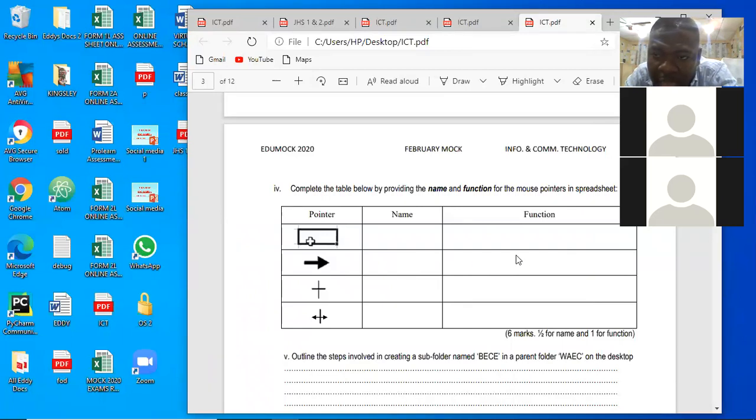Now, Kek, what's the function of the entire row selector? It selects all cells in the row. Okay, it selects the entire row in a worksheet. Okay. Then this one is what?